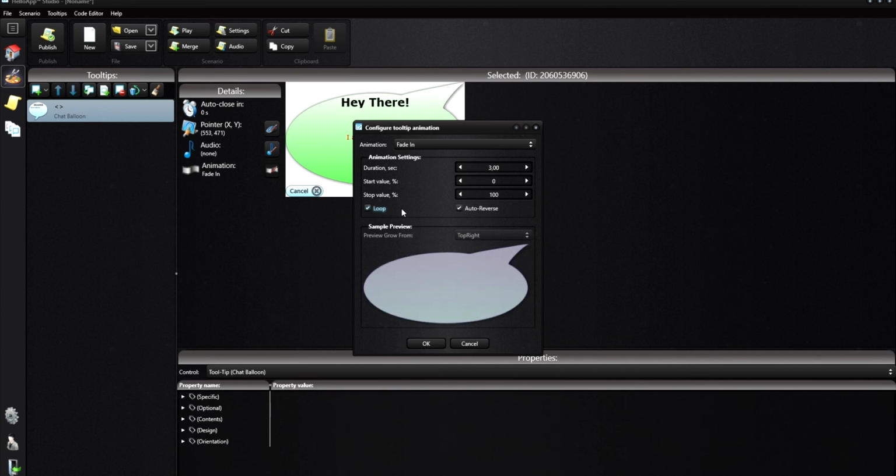The start and stop value in this case will affect the initial and final opacity level of the tooltip. All the settings are the same for the grow from animation, but in that case our tooltip will grow from a corner and the start and stop values determine its initial and final size for the animation.